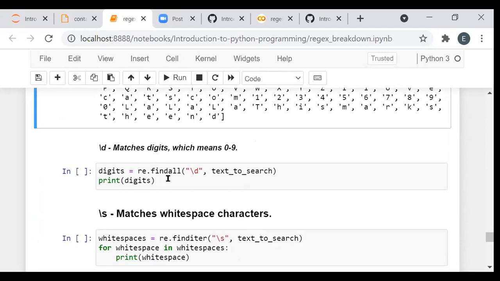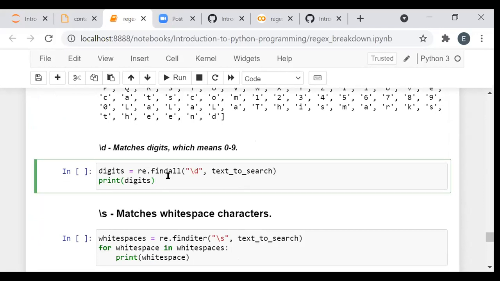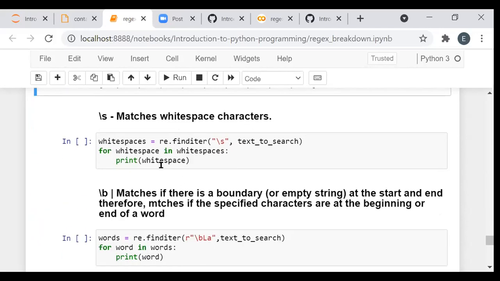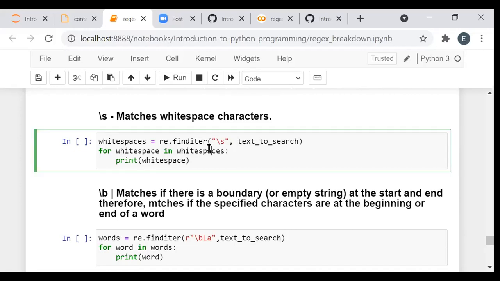\d matches all the digits, the numeric values 0 to 9. So if I run that, it just gives me the values that are digits in my string. Then remember, \s matches white space characters. So let's look at what white space characters are in the real sense.